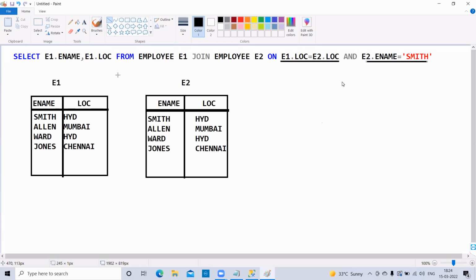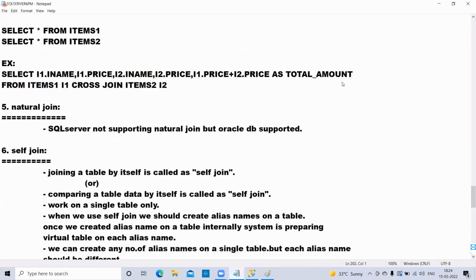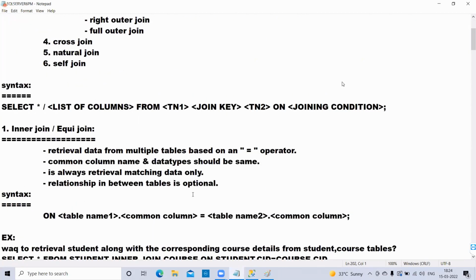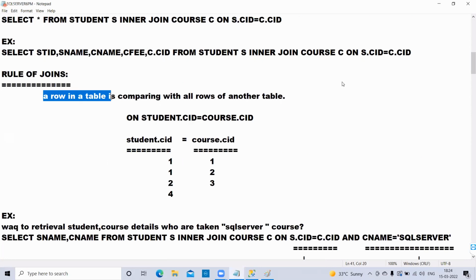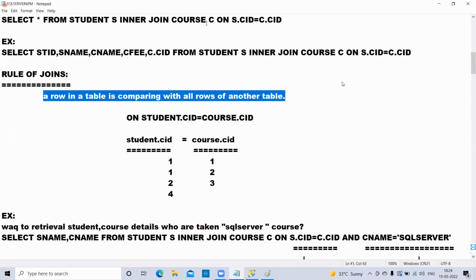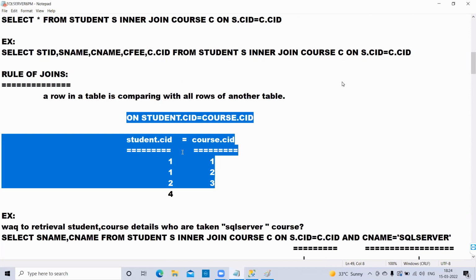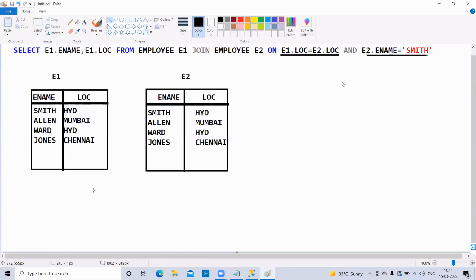Okay, so now as usual, you have to check each and every row of your E1 alias table against the E2 alias table. I think all of you remember already the rule of joins: a row in a table is compared with all rows of another table. So based on that rule, as I explained in the previous examples, each and every row will be compared here and your conditions checked. The same applies here.